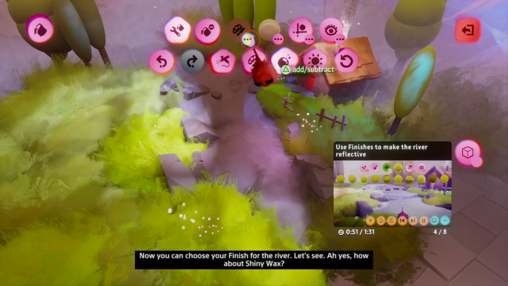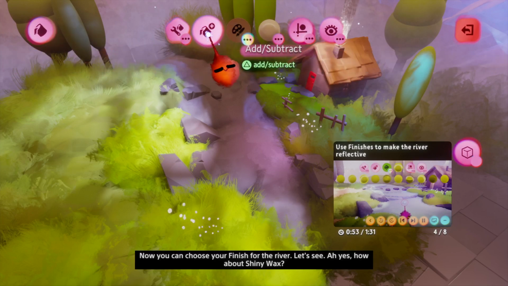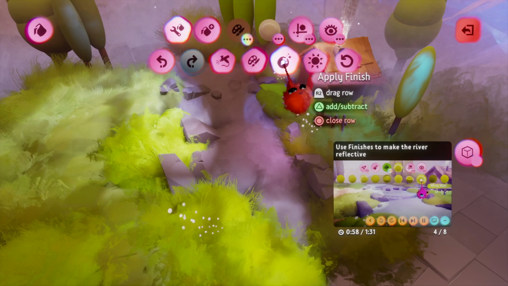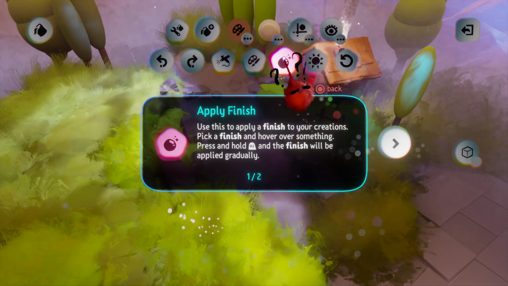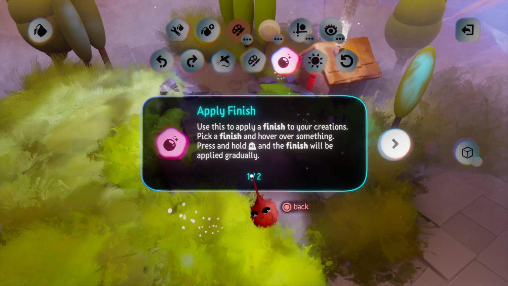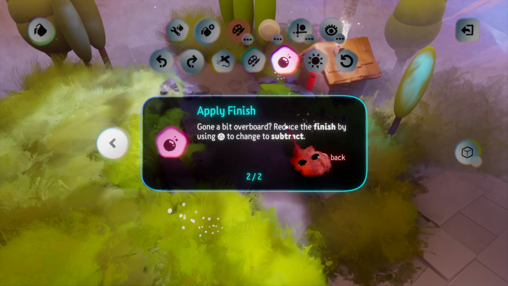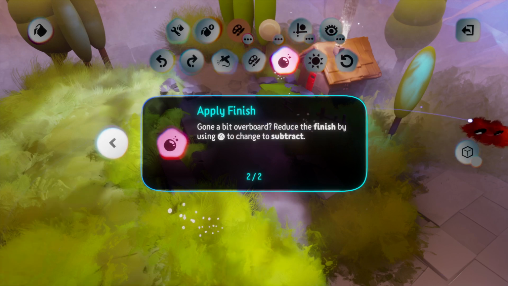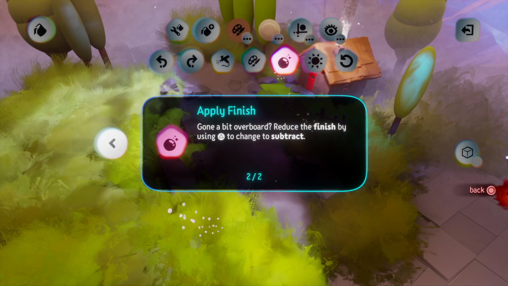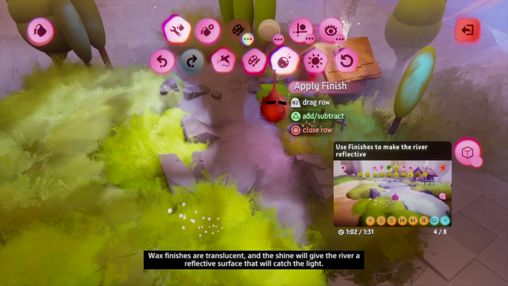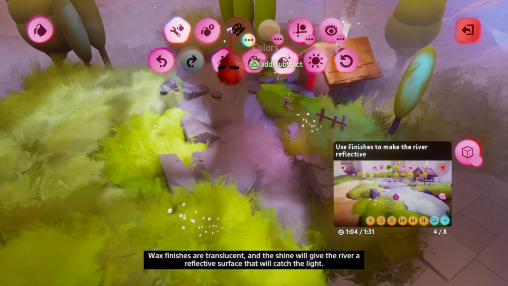Now you can choose your finish for the river. Let's see. How about shiny wax? Wax finishes are translucent, and the shine will give the river a reflective surface that will catch the light.